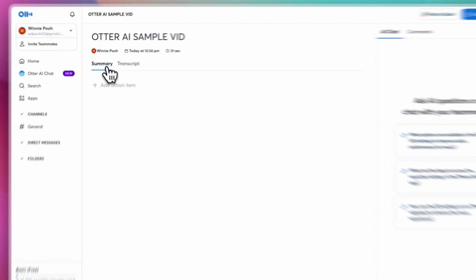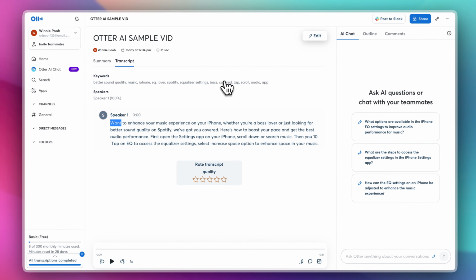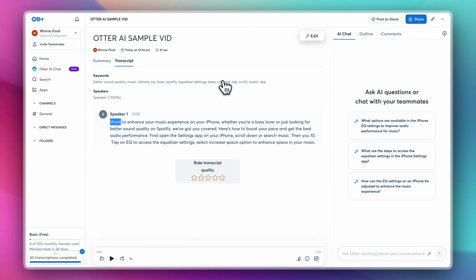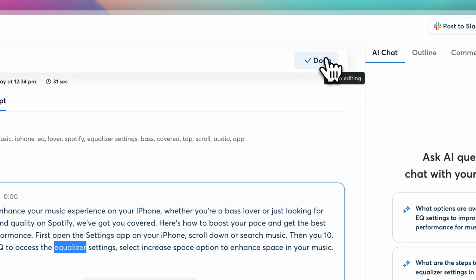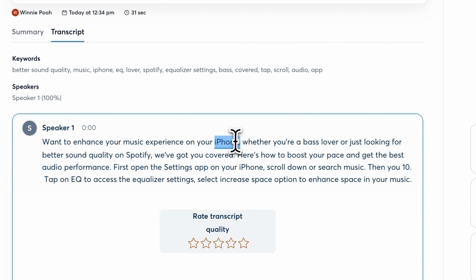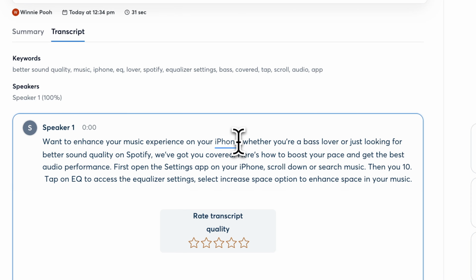So you have here the summary and the transcript. Click on any word to correct it, highlight important sections, and even add comments to collaborate with your team. And if you want to edit it, click edit. Click on a word and add your edits on it.